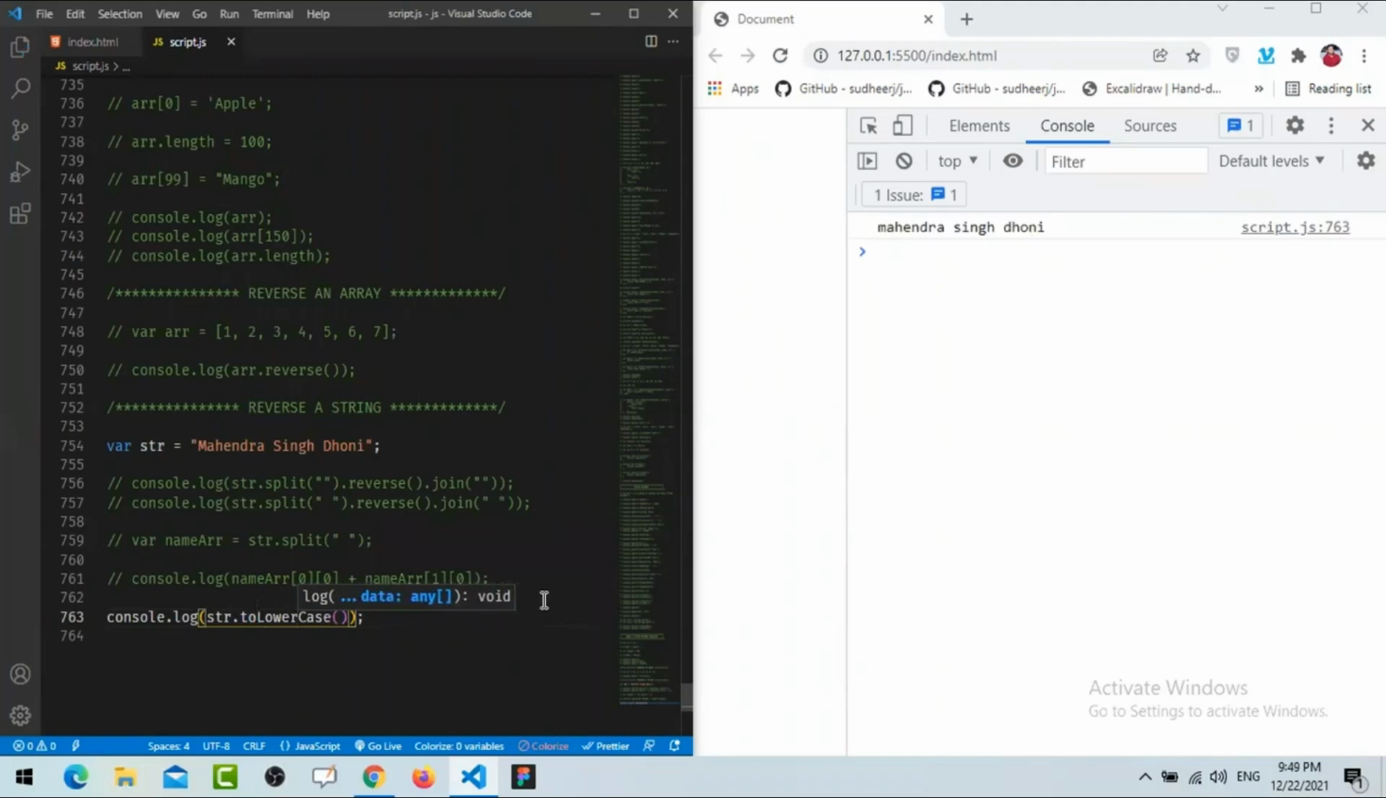Lowercase. That is fine. Now, if someone asks you, I want it capitalized. If you have D in small, S also in small, M also small only, and someone asks you to display it so that for each and every word the first letter should be capital, what logic will you write for that? Because we do not have any method for that. Tell me.